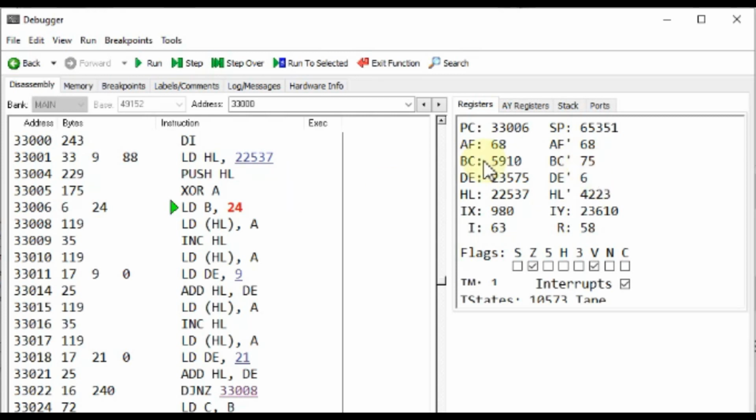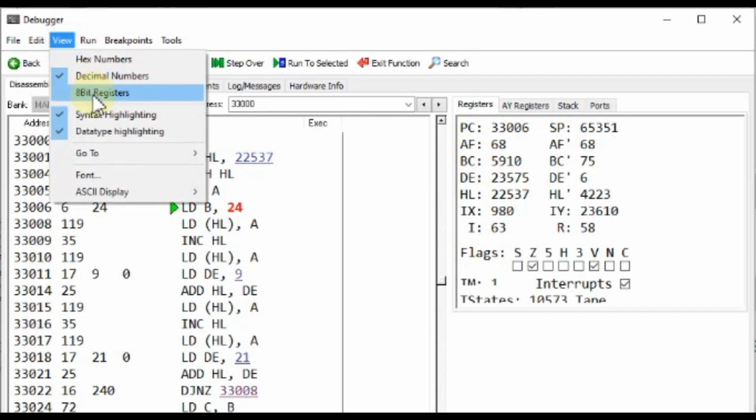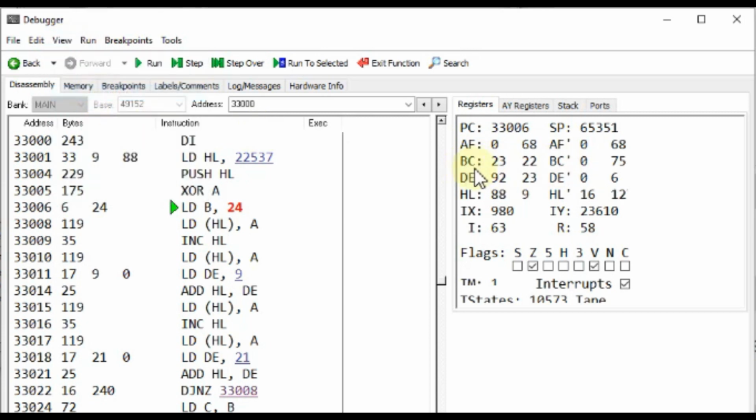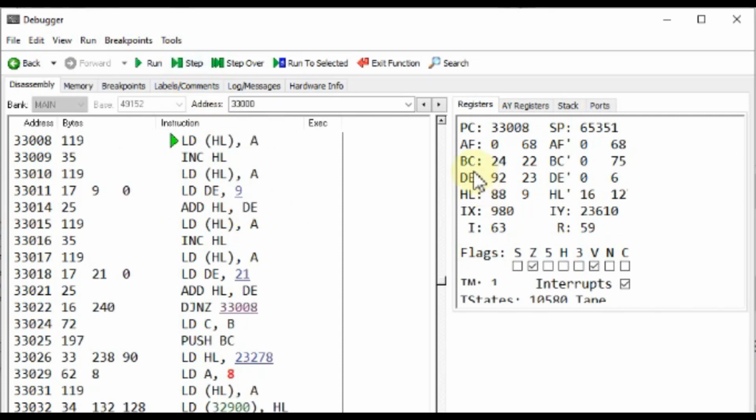And so right now, let's go over here to the view, 8-bit registers, and we can see the B register currently contains a value of 23. So if I step this instruction now, it should load the value of 24 into the B register. So I'll step it now, and there we go. We have a value of 24 loaded into the B register.